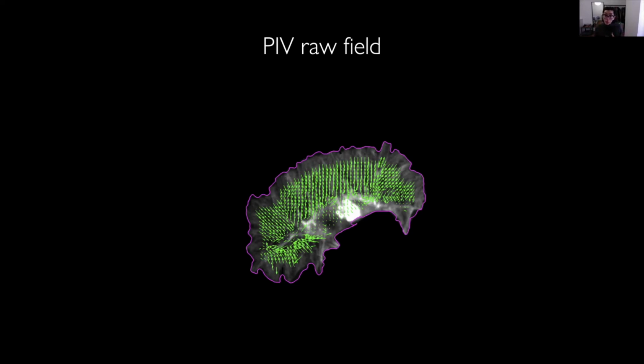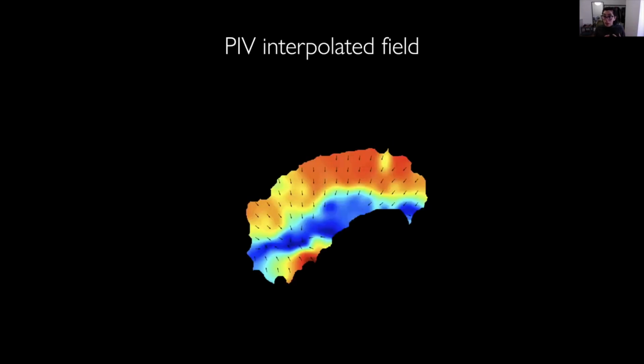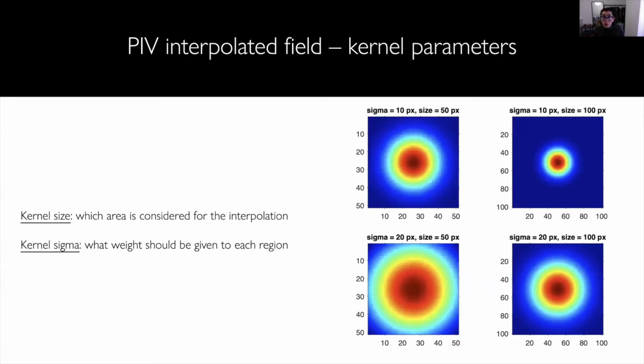Therefore, an extra step we can perform on this data is some interpolation. Interpolation will allow us to fix these little areas in which the tracking was not performed correctly, and to obtain a complete vector field across the whole object. To interpolate, we need to define two extra parameters, which are the kernel size and the kernel sigma.